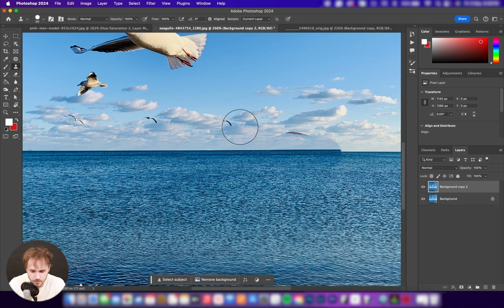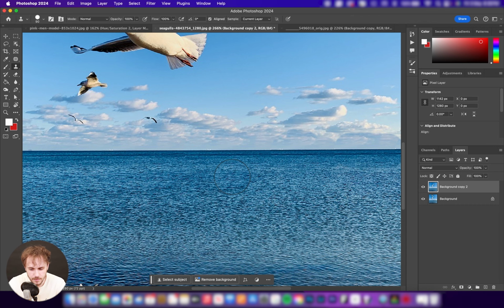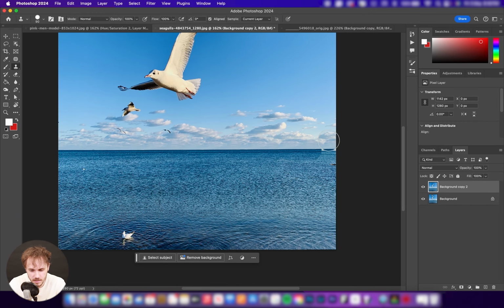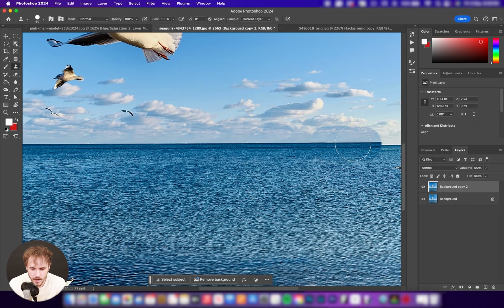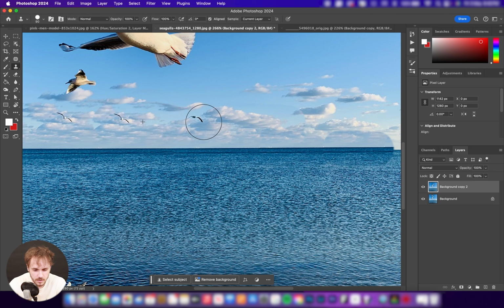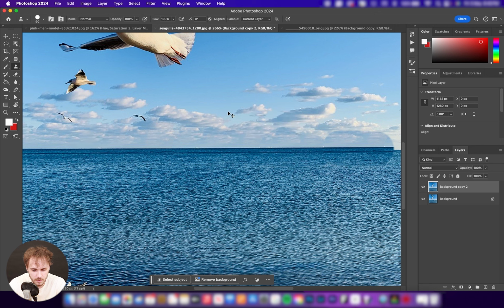Oops. And there we are. It's gone. We still need to finish off this bit over here, but you can still kind of see where the clone stamp was, and you'll start to see duplicated things in your image. For example, if I started drawing like this, you'll see more seagulls start popping up.